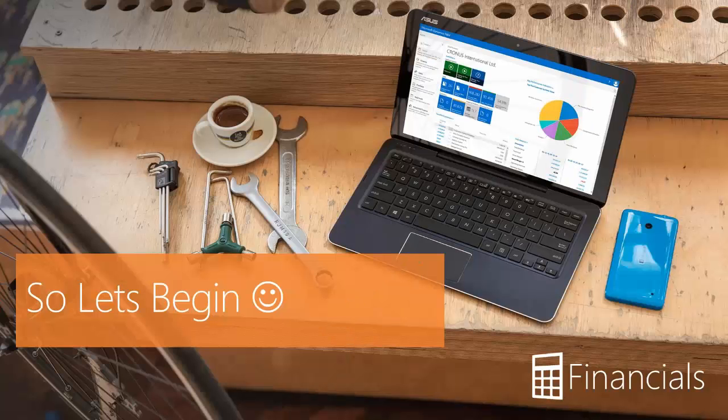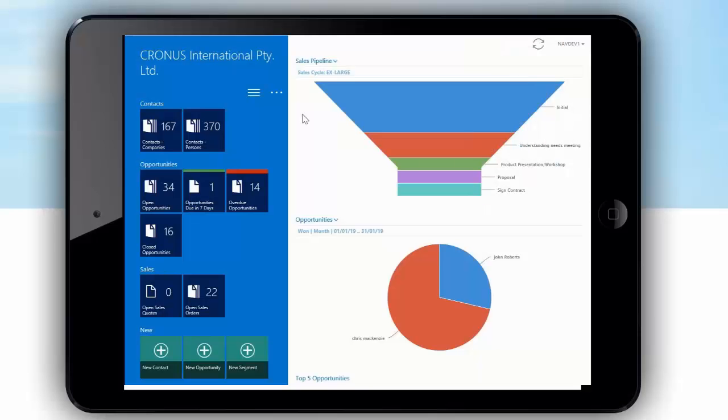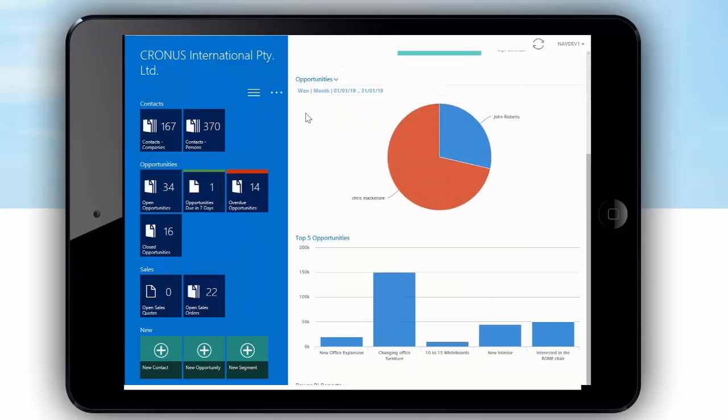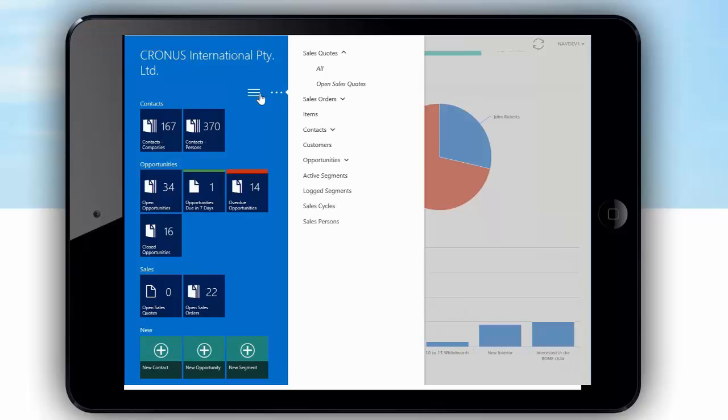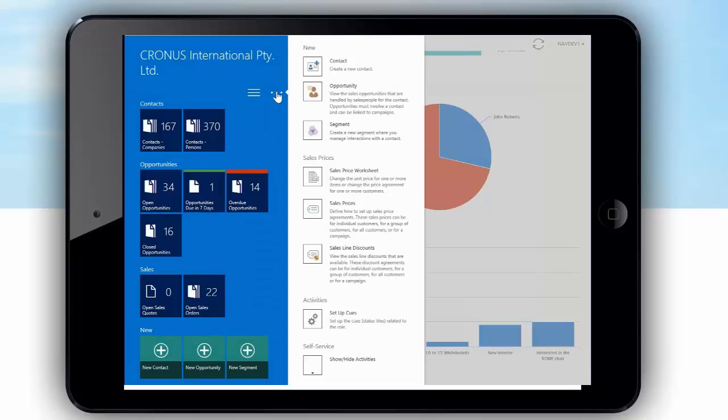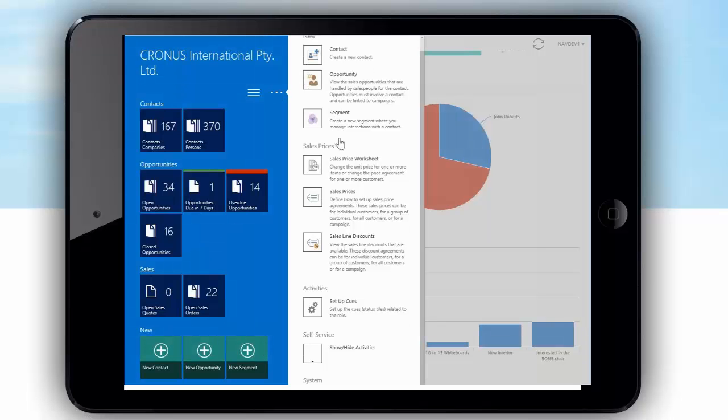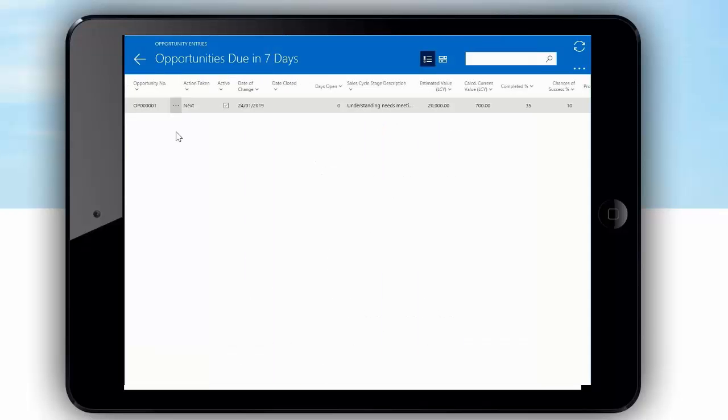So let's begin. What you're seeing here is what we call the Sales and Relationship Role Center. This is using the base CRM within financials, and the whole concept here is that it's made to use in a tablet form or a phone form. I can see my opportunities, some graphs showing my top 5 opportunities. And on the left-hand side here, I still have my navigation pane and my ribbon, giving us a clear illustration of how I can create opportunities, interactions, even adjust the sales prices. So, got a lot of overdue sales documents, but let's go into our opportunity that's due in 7 days.